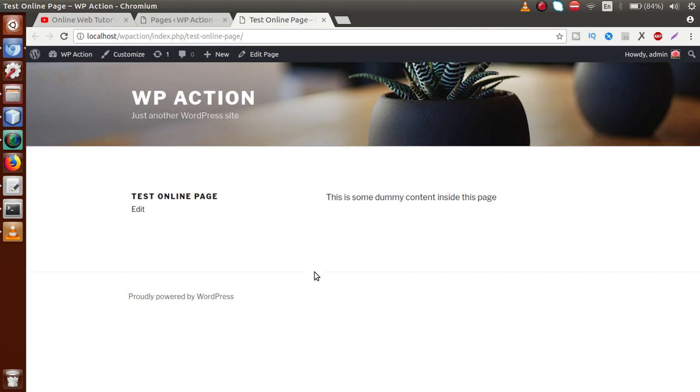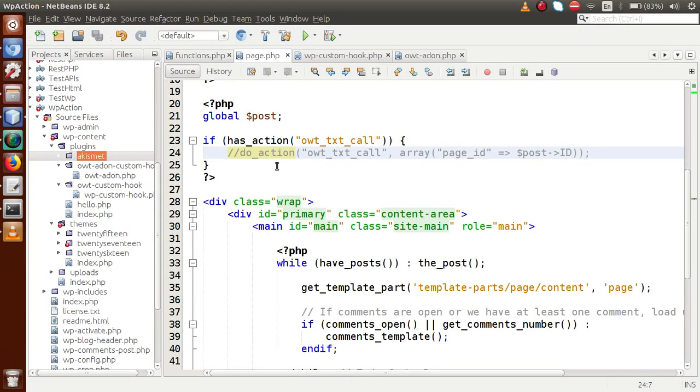Okay, so basically to understand the custom filter hook in WordPress, suppose this is the data we have outputted, called test online page. We want to manipulate this data before it is rendered to the browser. So how can we manipulate this data? Just go back to the editor. So now this is the page.php page.